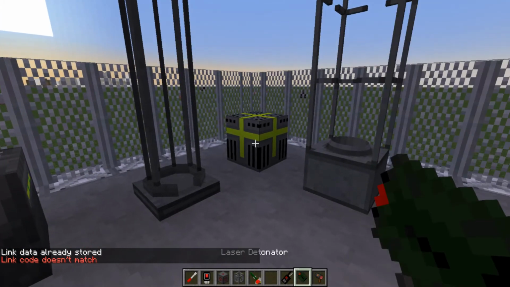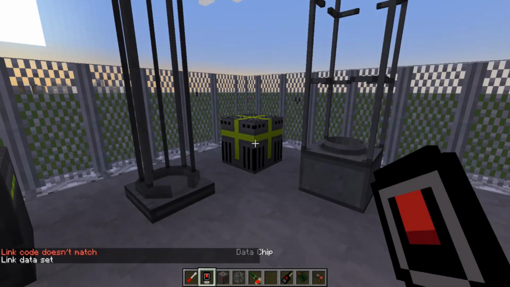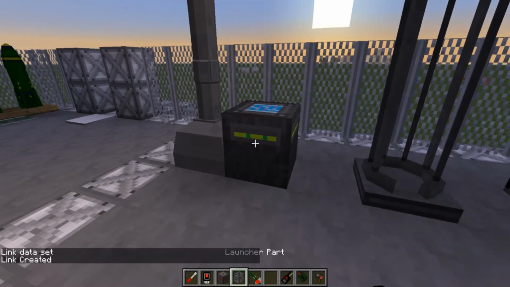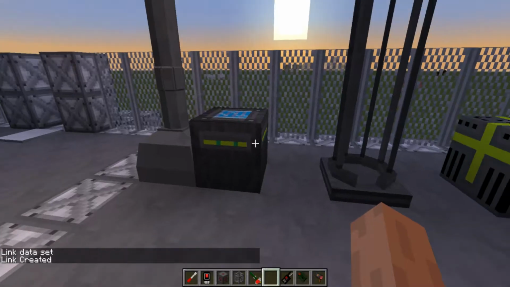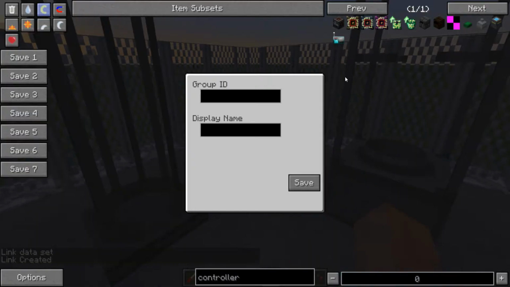Then you have to link the controller to the command center. This is actually going to give you proper control. You do have to name these. If these are not named, they will not work. So you can call this demo silo. And there's a difference between group ID and actual display name. So you can do demo silo so you have a much nicer display name.